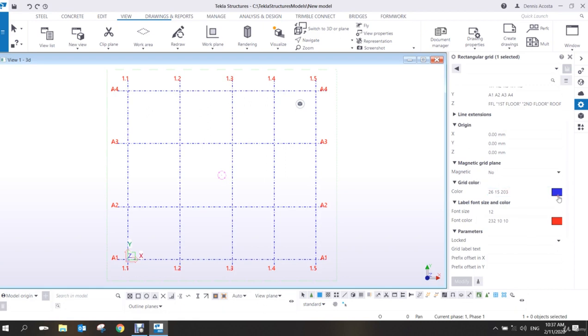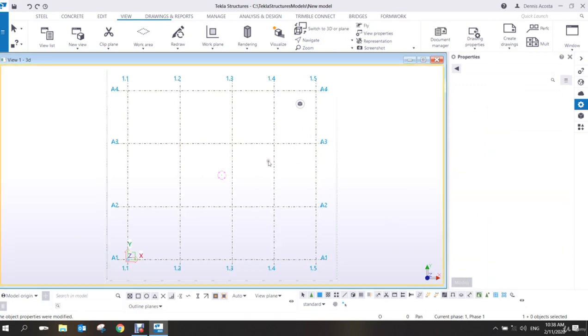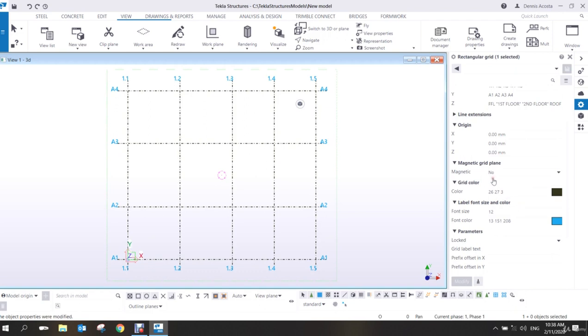Whether your grid color could be black or could be yellow if you like, just modify. So here you can modify the grid color and even the size, the font. If you like the color blue on your font, that will be your color. You can change it, and even the size of the font.